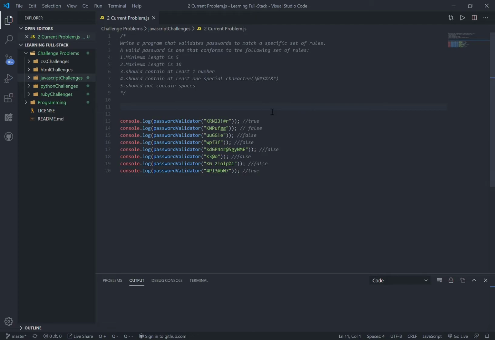We are going to pull a JavaScript challenge question from the internet and try to solve it. Today's question is: write a program that validates passwords to match a specific set of rules. A valid password is one that conforms to the following set of rules.